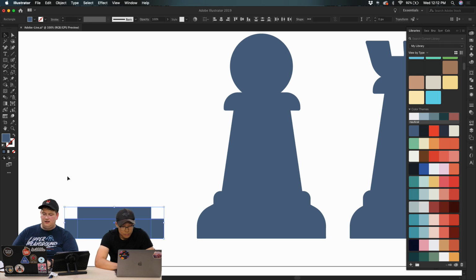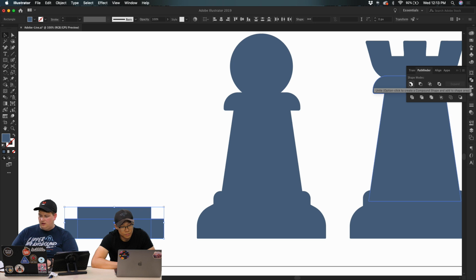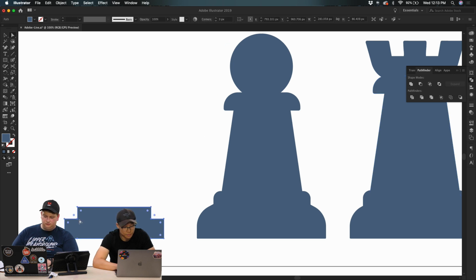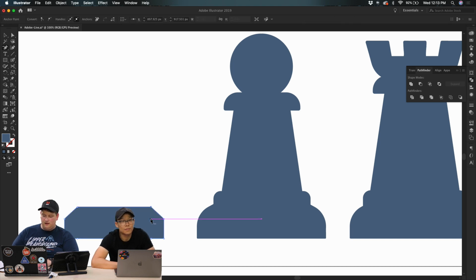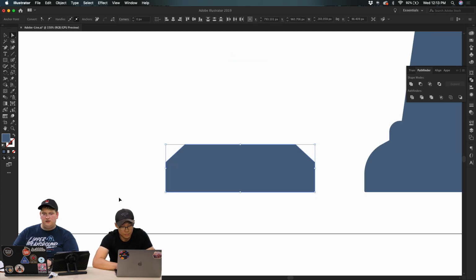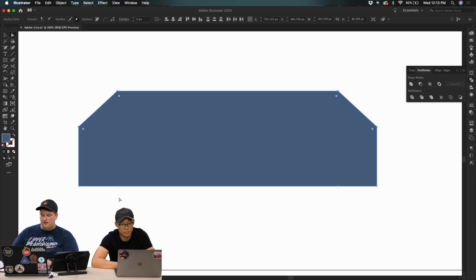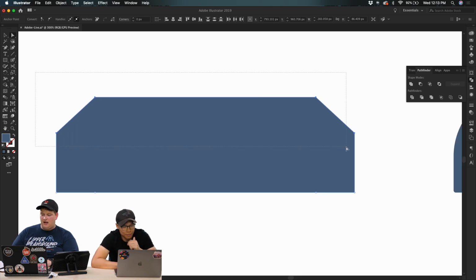We're going to start with this base here. I'm going to use the Pathfinder, and I'm going to use the Unite option. And I will use the pen tool just to erase these corner anchors here. I'm going to select the top 4. Let me zoom in because it's a little hard to see. I'm going to select these top 4 points here, and I'm going to use the corner widget up at the top here and just round these off.